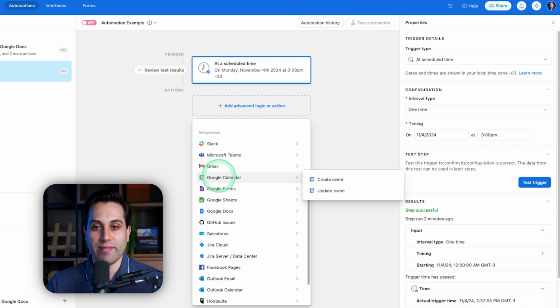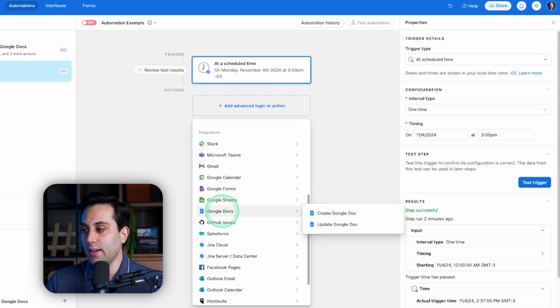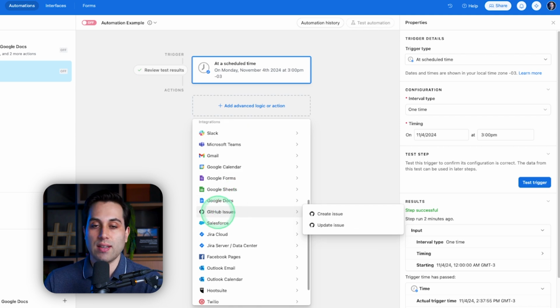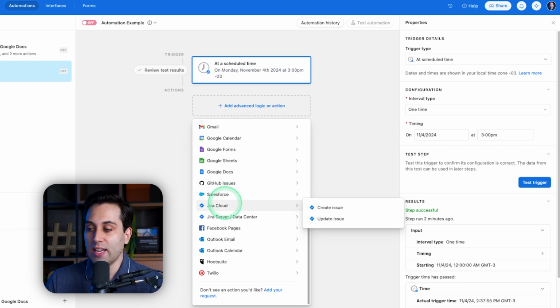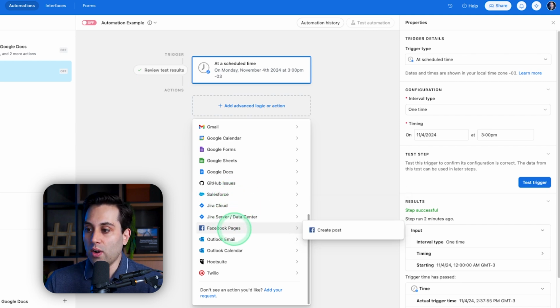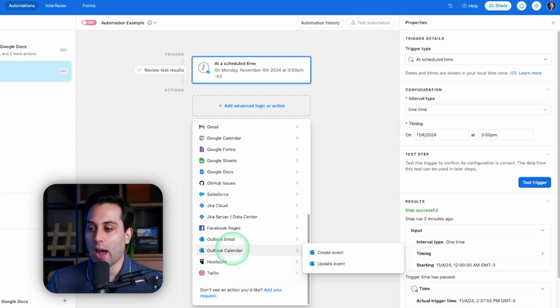We can create events, update events. We also have access to Google Forms. We can create responses. Google Sheets is also available, so we could add information to Google Sheets from here. We could also create a Google Doc or update an existing Google Doc. We could create issues on our GitHub, create records inside of Salesforce, create issues inside Jira, or even create posts on Facebook from Airtable. We can also send emails using Outlook, or even create events using Outlook's calendar.